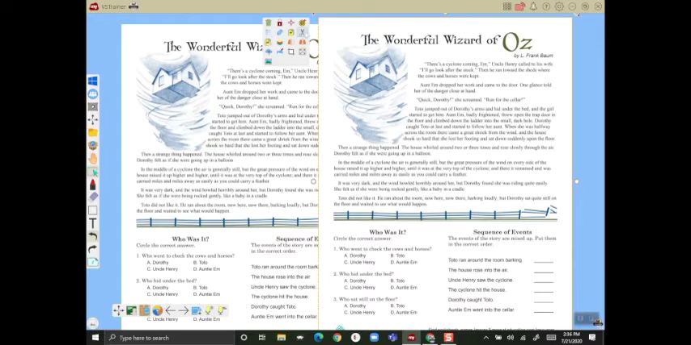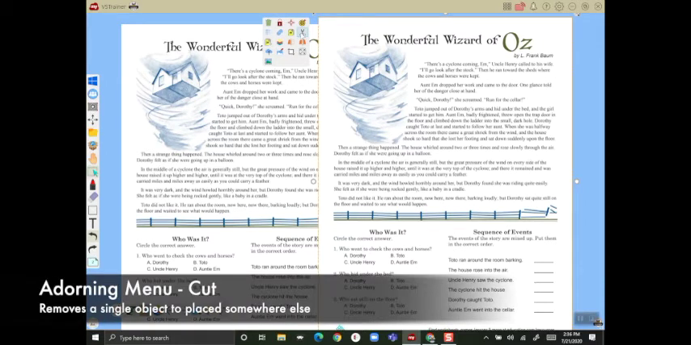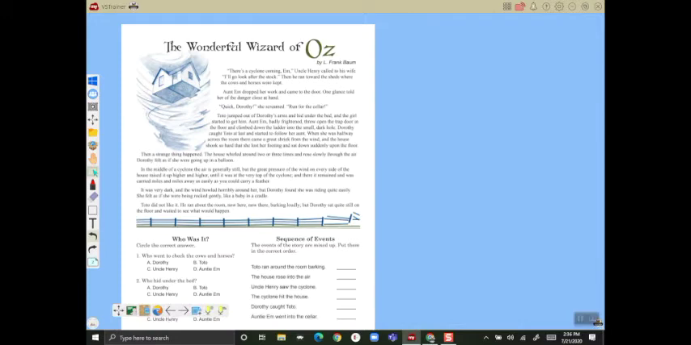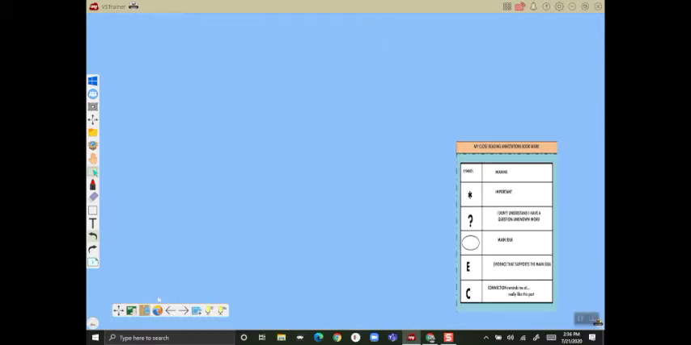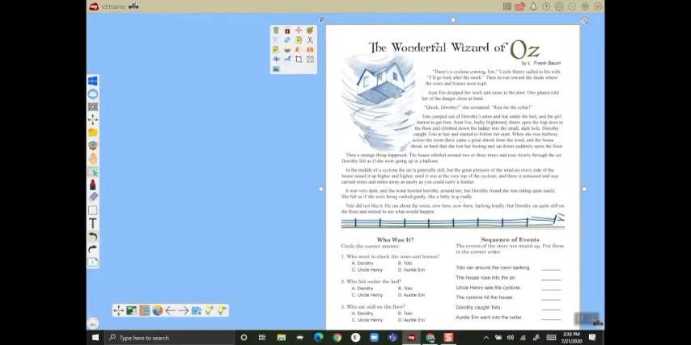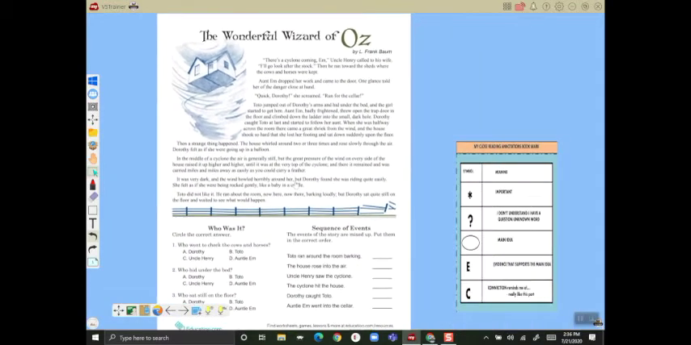So I'm going to click the scissors in the adorning menu. This is the cut. So it's like copy, but it cuts it out, and then we'll touch the back arrow to go to our main page, and now we'll touch paste, and here's our passage.